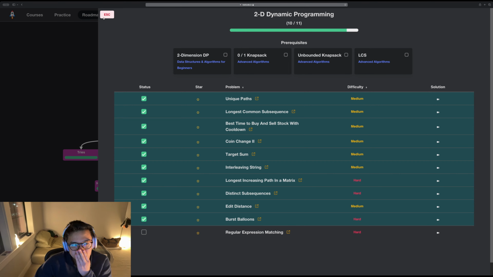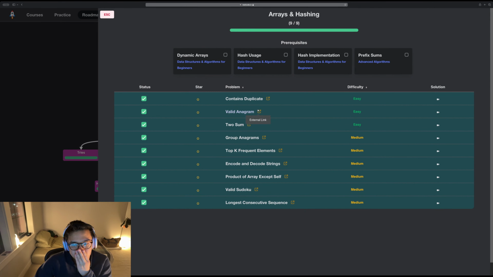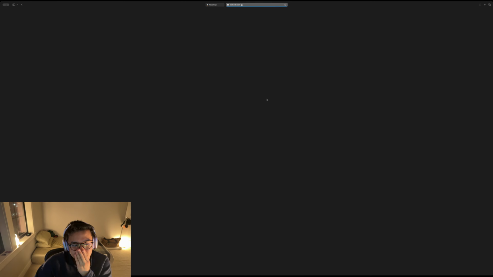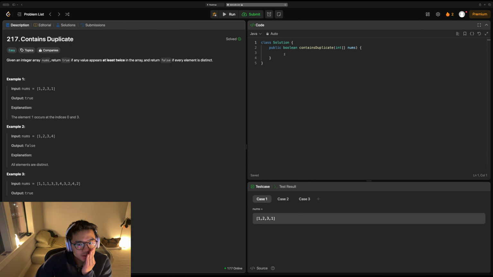I think I have finished this. Okay, so here we're going to use a hash set and then add all the numbers into it. And whenever we encounter a number that we've already added to the hash set, then we will return true. If not, then we return false.